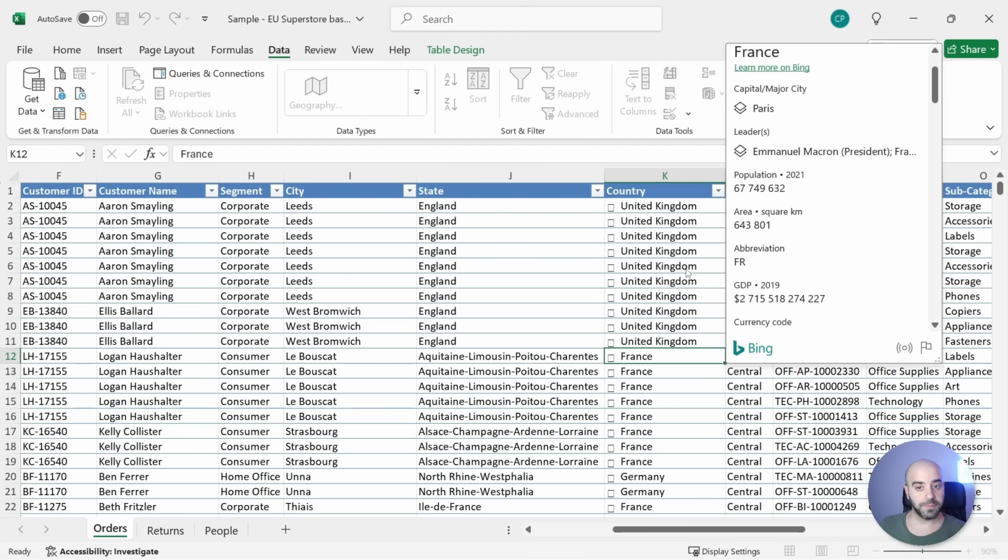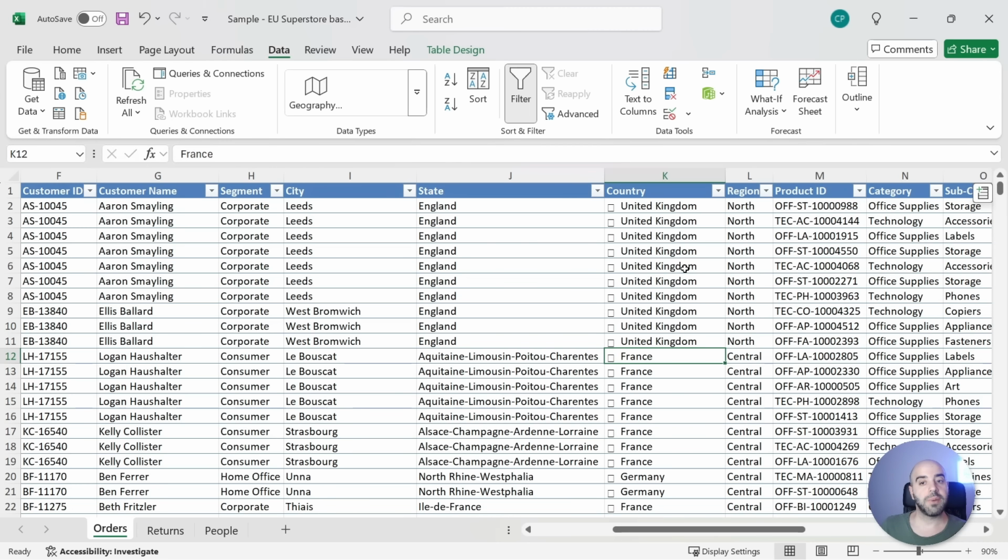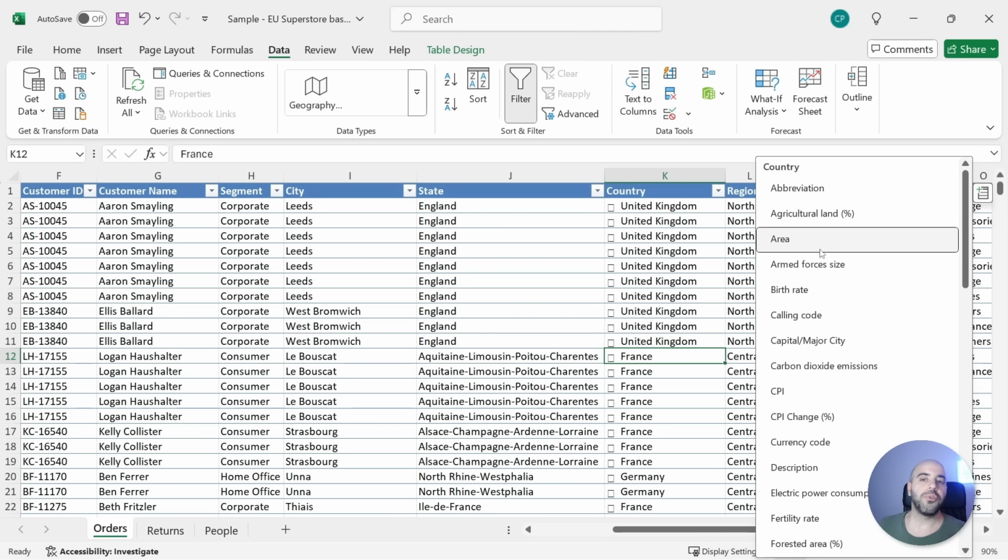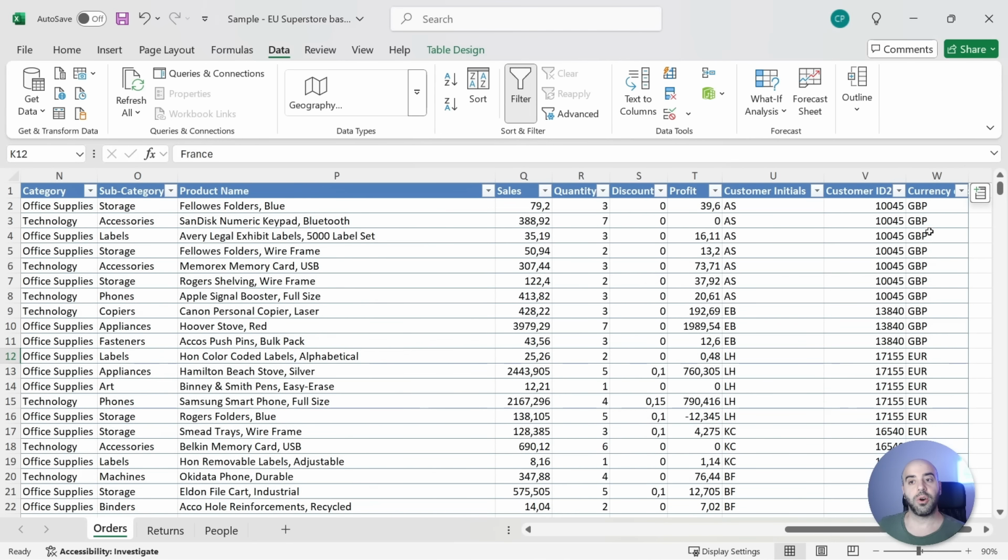Pretty cool, right? But what if we would like to introduce some of this country-specific information as a new field in our dataset? That's still pretty easy. What we can do is go here on the right side where it says Add Column, press it, and then scroll through this very impressive list of different items. What I would like to introduce myself is the currency code for each one of those countries, and I'm going to click it here. You see that automatically I have a new column which is dynamic based on the different countries that we're talking about.